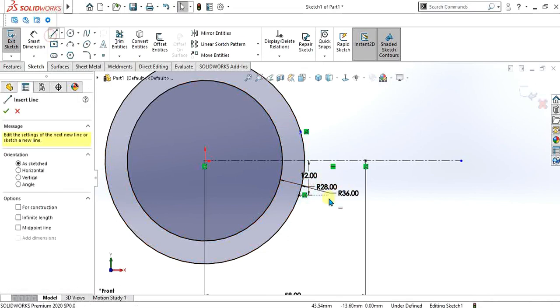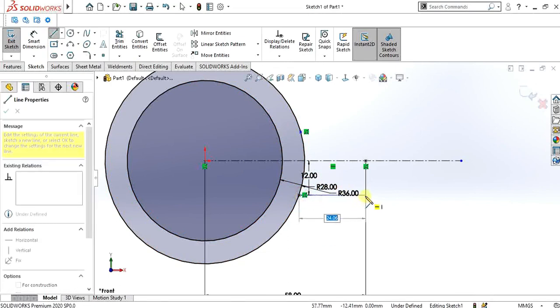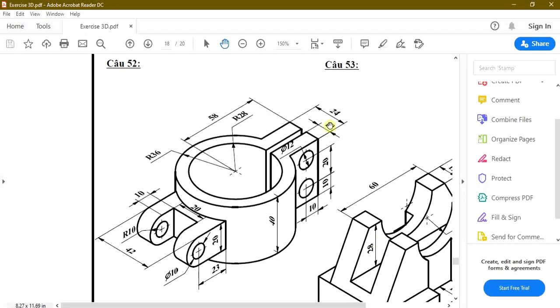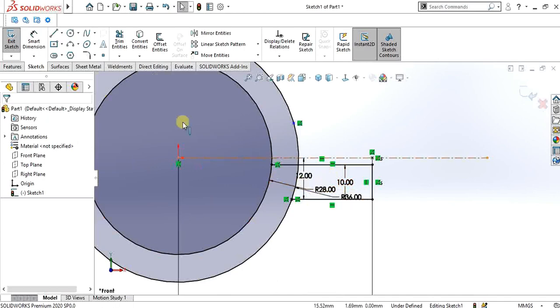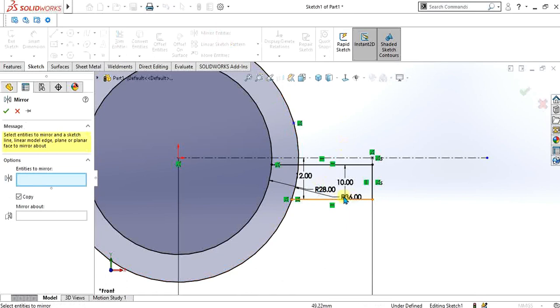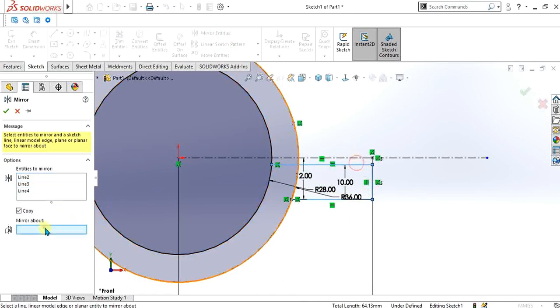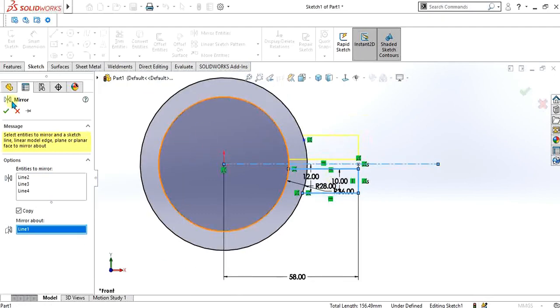Now we will simply make the line toward this reference point and make the horizontal depth of 10, and drag it toward the smaller radius like this, because we know the distance from this reference point to this point is 10. Now you can simply mirror these entities about this center line. Select mirror, select these entities and select this center line to mirror about. Select OK.